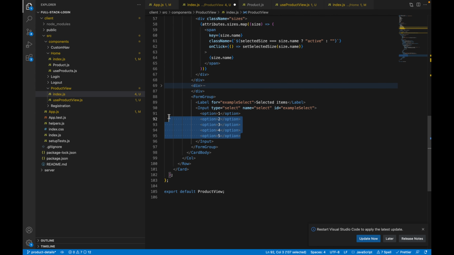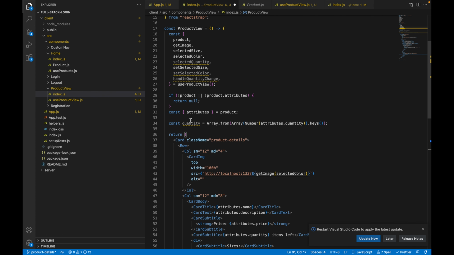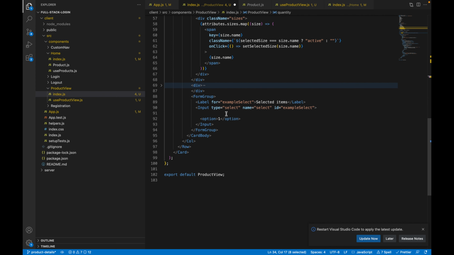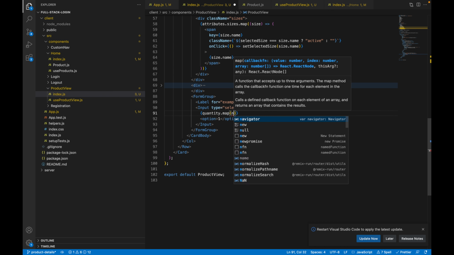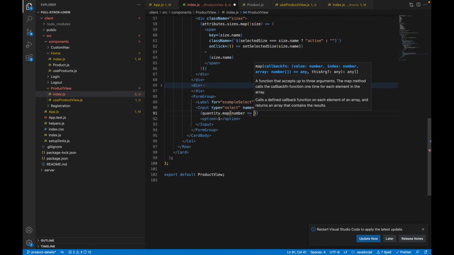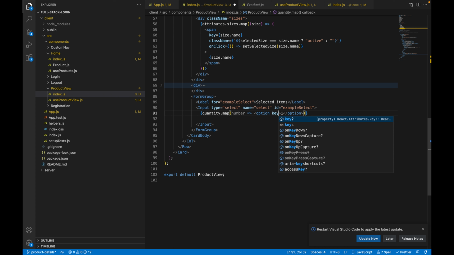And instead of all these numbers here, I'm going to use this variable we initiated earlier called quantity, an array of numbers. So basically here, let's open curly braces, quantity dot map, and this will return a number, then call this callback function and return this option. And inside this option, let's add a key for React rendering performance, and this will be the number. A number will be unique in this scenario, and then try to display here this number.